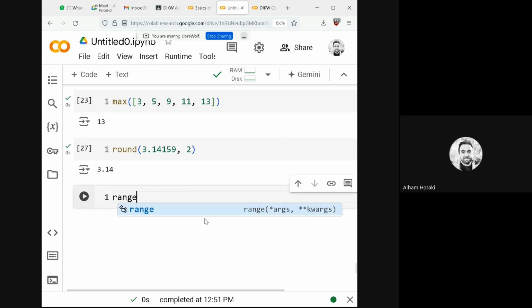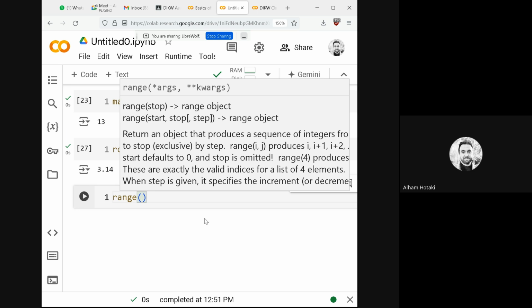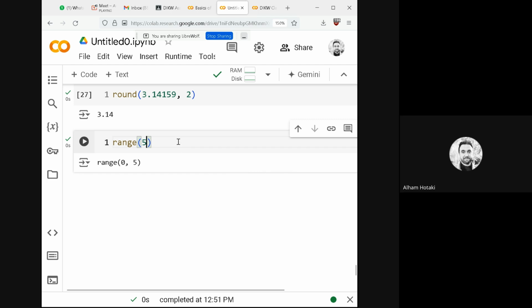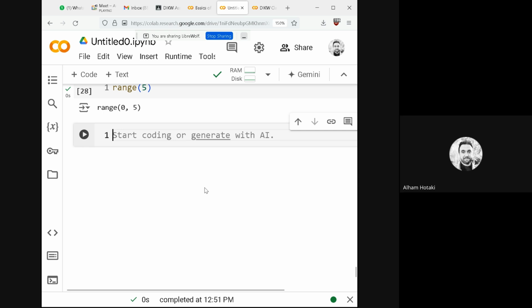Another function is very interesting. It's range. For example, let's put here 5. The range 5 function gives you elements from 0 to number 5, for example. So that's the range from 0 to 5. All those elements are included, if you have consecutive numbers, yeah, from 0 to 5. So you can use that type of range function.